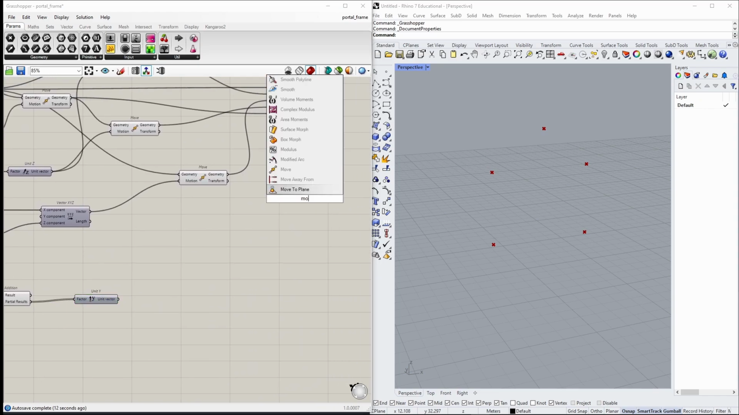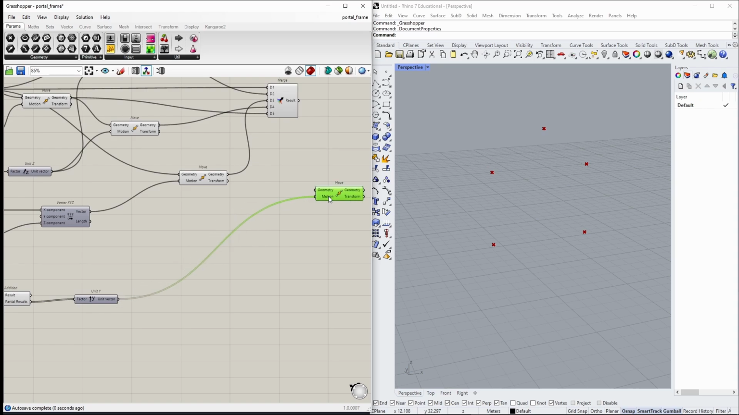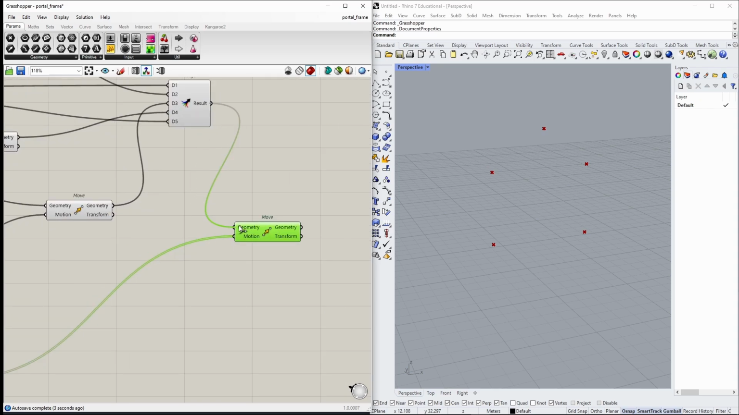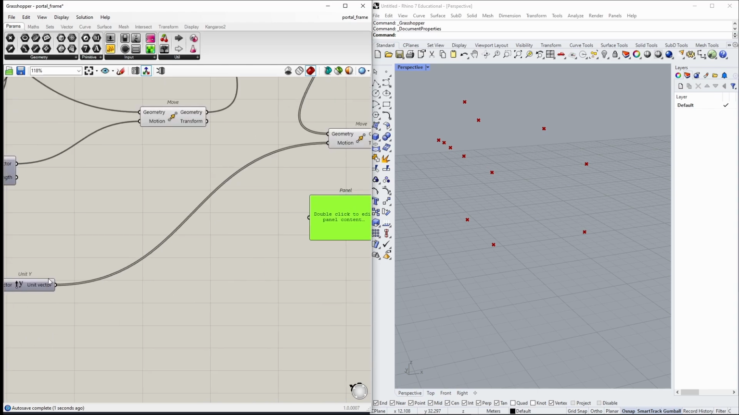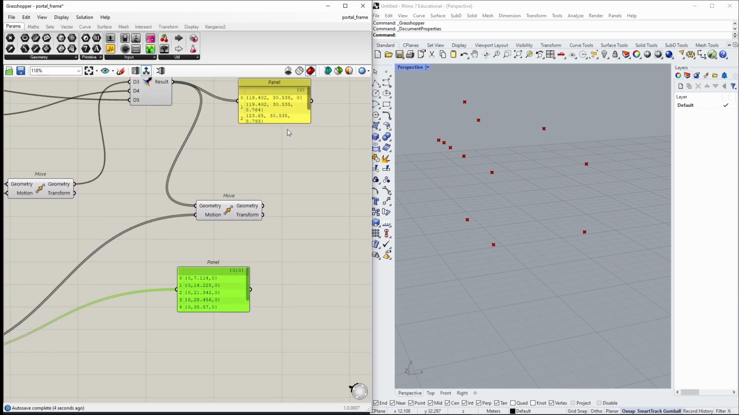Then it is another Move with a unit y as the motion and Merge as the geometry. As you can see, something's wrong. It is wrong because Grasshopper is programmed in a way that when it is operating on two lists, it will match indices for each operation.